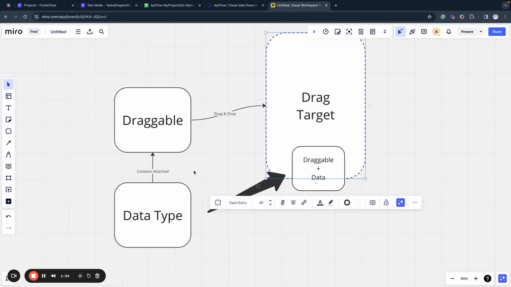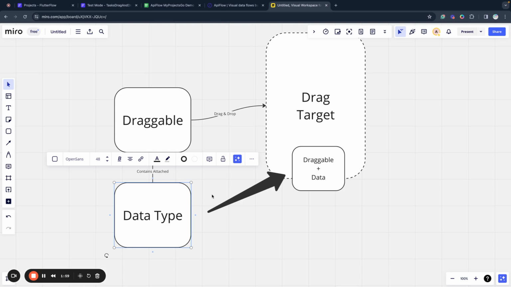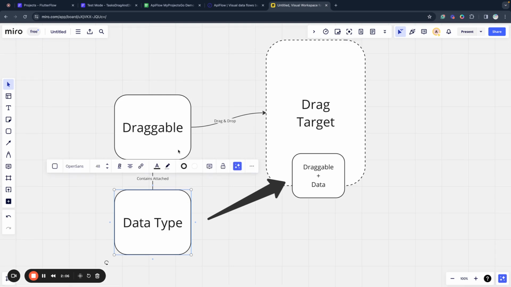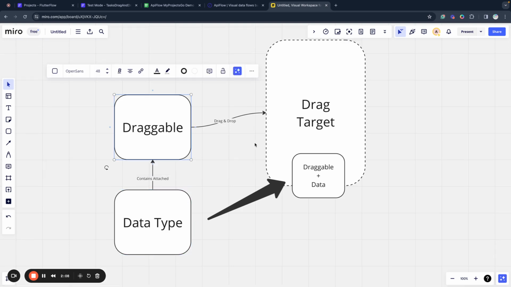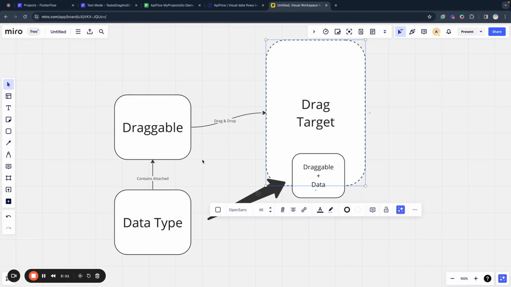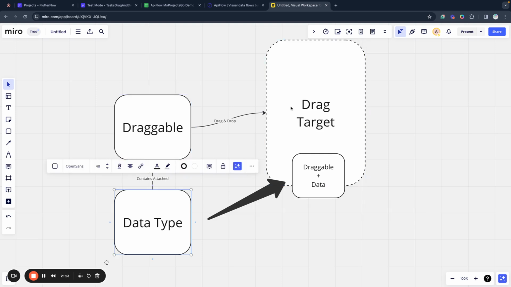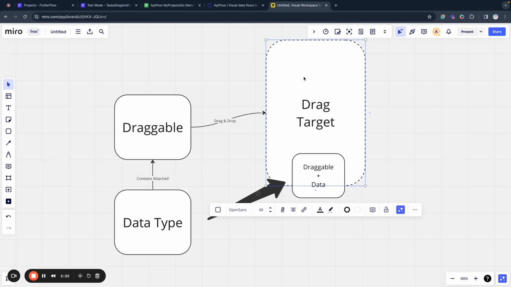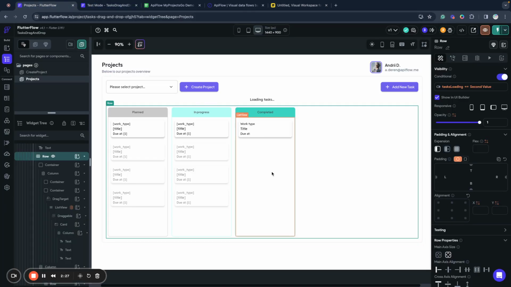What is interesting, every draggable has some data type attached to it. This can be any data that you can use in FlutterFlow. And DragTarget receives that data, and it's very critical to know because we will work with data that we drag around with Draggable and will receive it inside DragTarget. So let's see how it works.